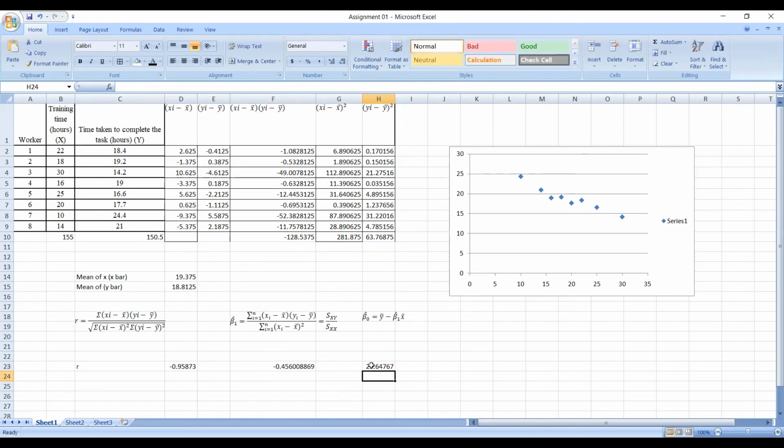So beta naught we have, it is 27.647, right? So in this case, I can write the model equation, that is y is equal to 27.65 minus 0.46 into x. So this is the model equation.